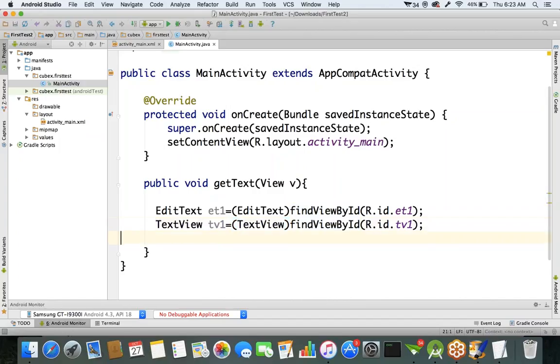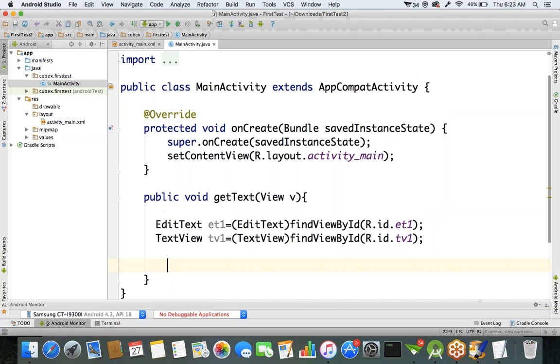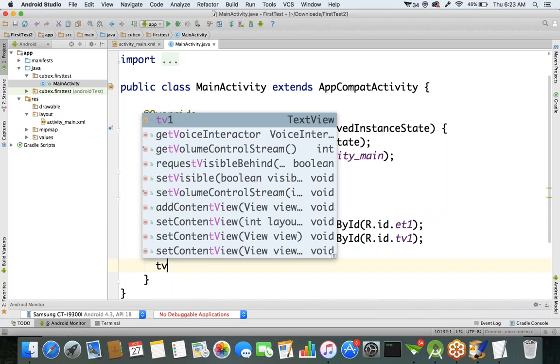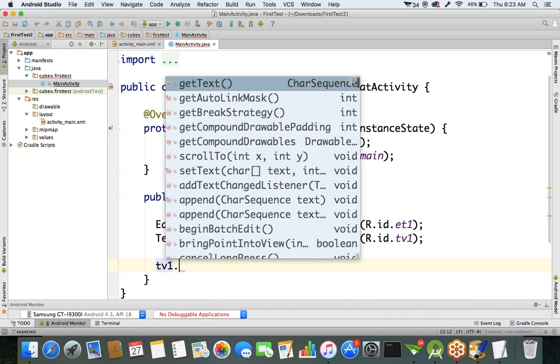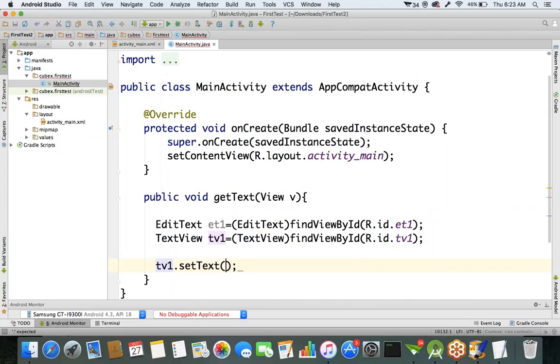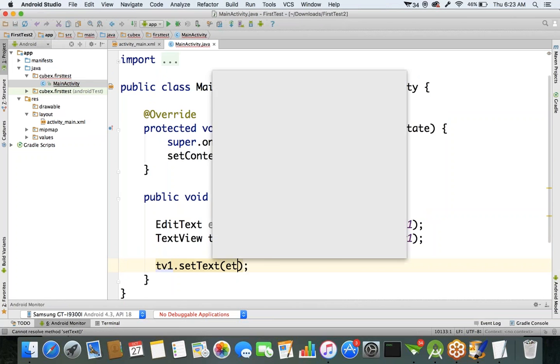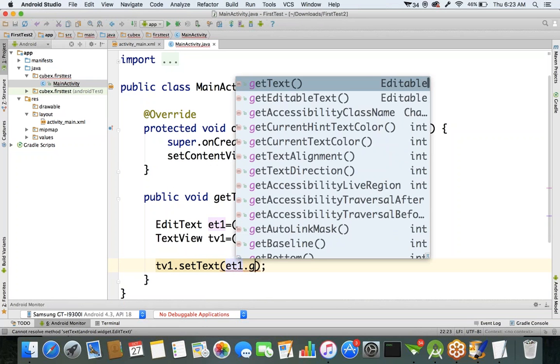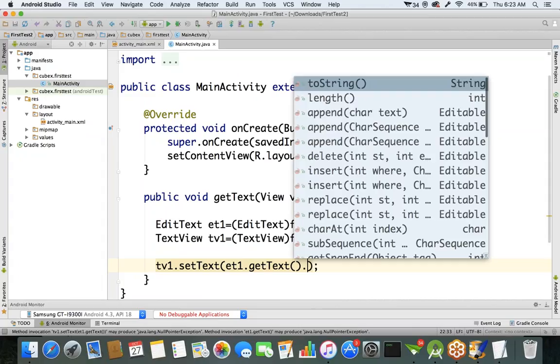Okay. Next, I want to set the text to the text view one component. textView1.setText. I'm setting the text for the text view one component. From where are you getting the text? From et1 I'm getting the text. et1.getText().toString().